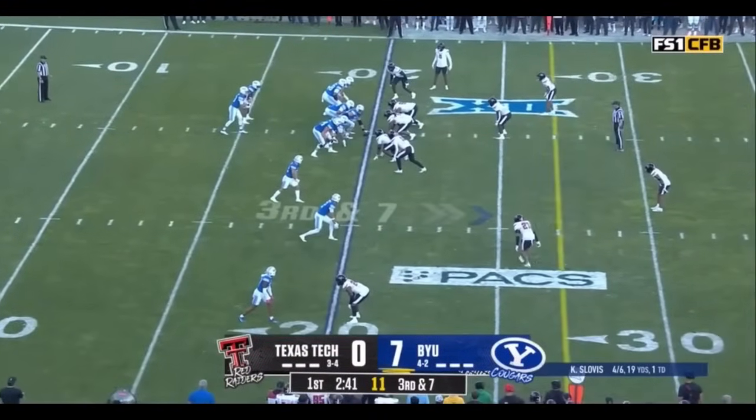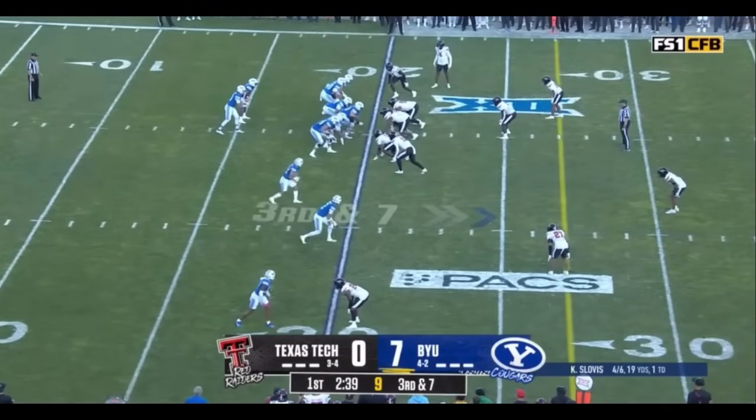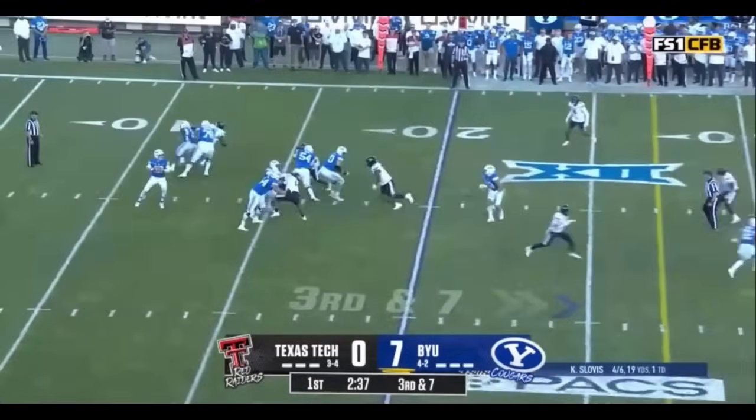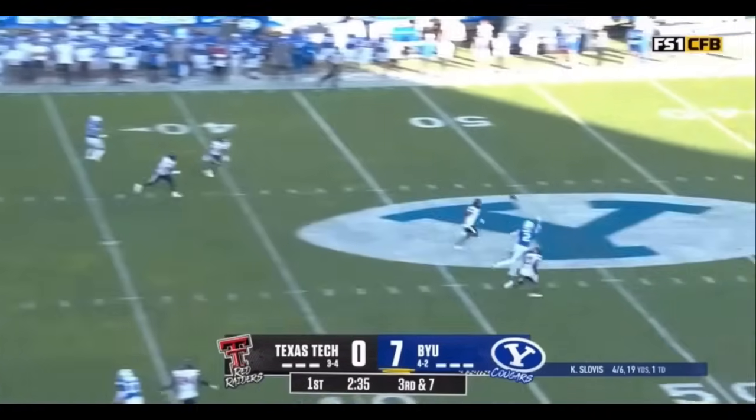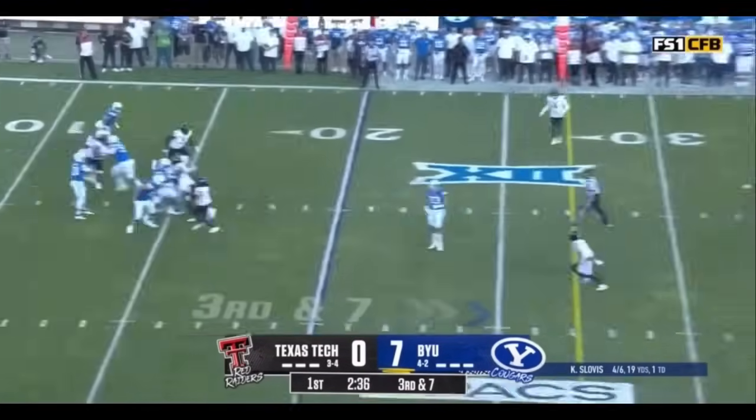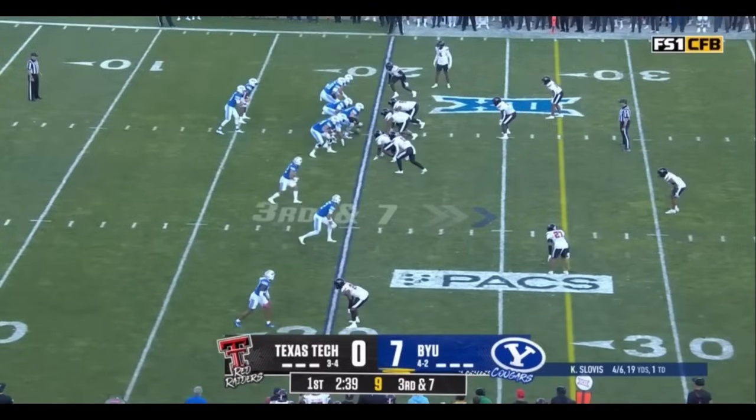All right, this was a close one. This is the 3rd and 7. We take a shot downfield to Chase. Love the way that it was set up. The opportunity was there. We just barely missed, but I want to talk through why this works this way.